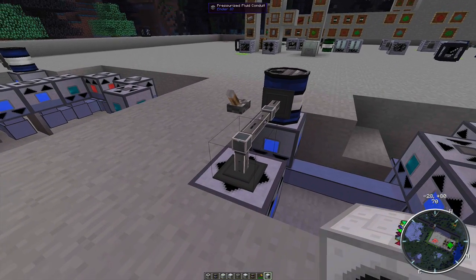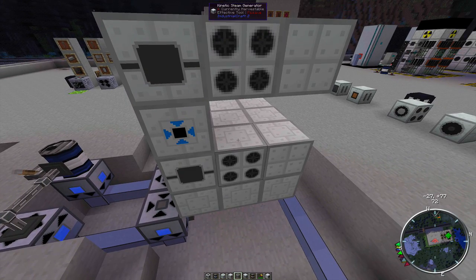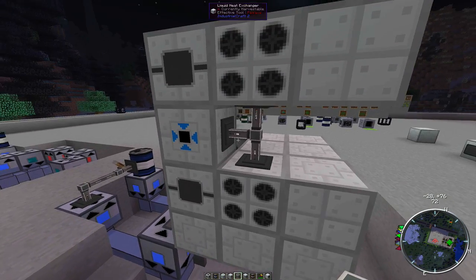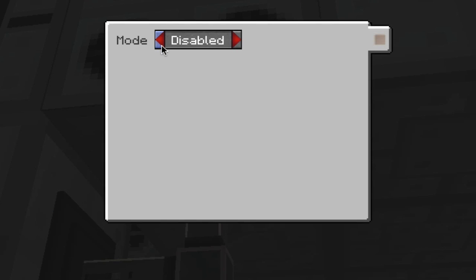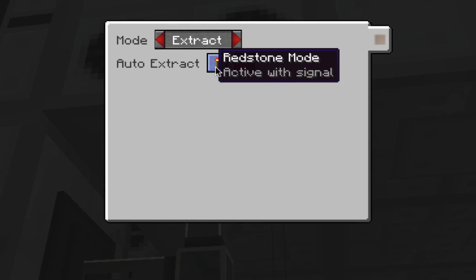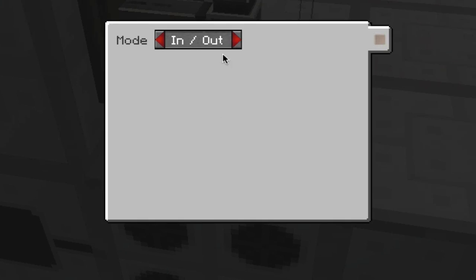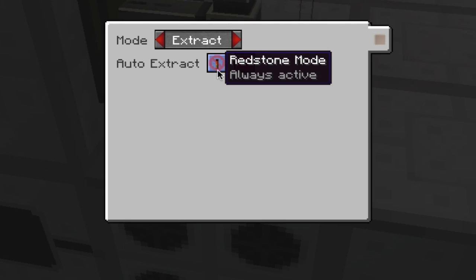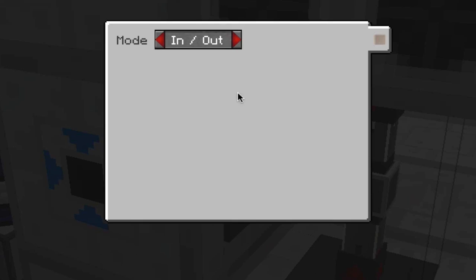So we're going to use the EnderIO pressurized fluid conduit. We're going to put one right there, just like that. And we're going to set this to extract. There we go. This one at the bottom to extract, and put it in always active mode. And this one here is going to be put into insert mode.